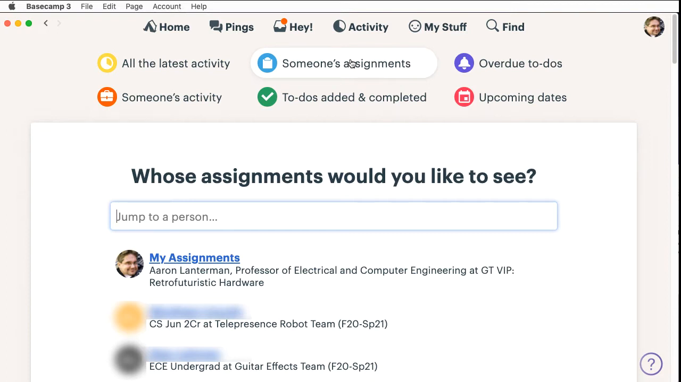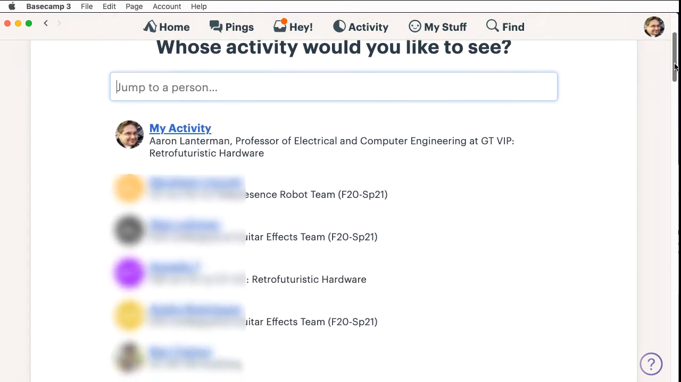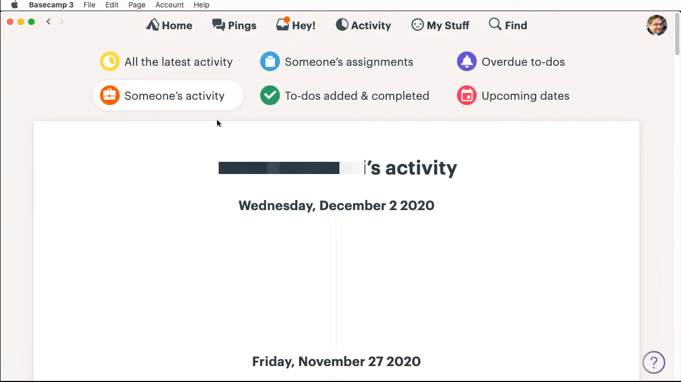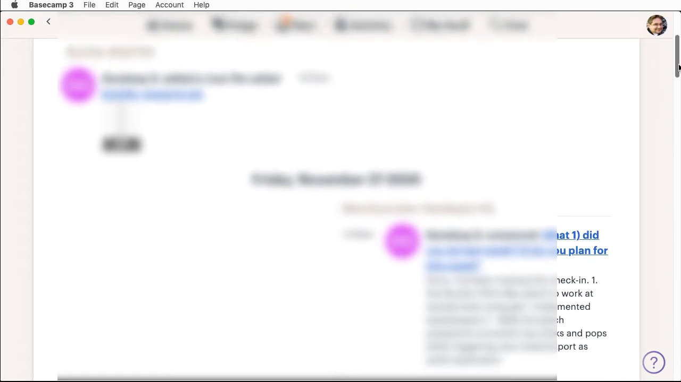And if I want to see more generally what somebody's up to, you can click on someone's activity, and then I can pick a person. And if I click on that person, that will tell me everything they've been up to on Basecamp. And this is all of the things that they're doing, comments that they're making on other people's entries, files that they've uploaded, messages that they've posted, what's going on with their to-dos, etc., etc., etc.